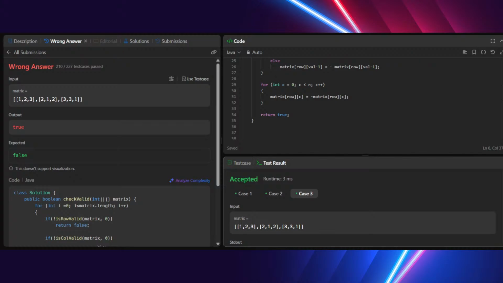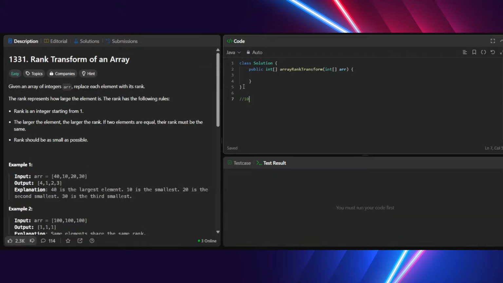40, 10, 20, 30. Rank is 4, 1, 2, 3. I think I get it. 100, 100, 100. Rank is 1. I think I get it. I do get it. How do you solve it now? Sorting the array. You lose the relative positioning. Sorting the array with indexes. Something. Getting somewhere.